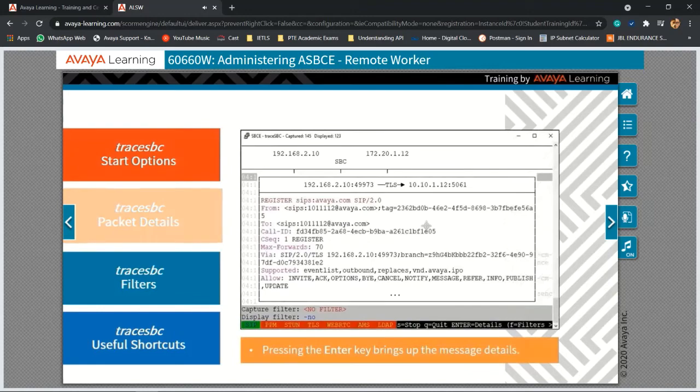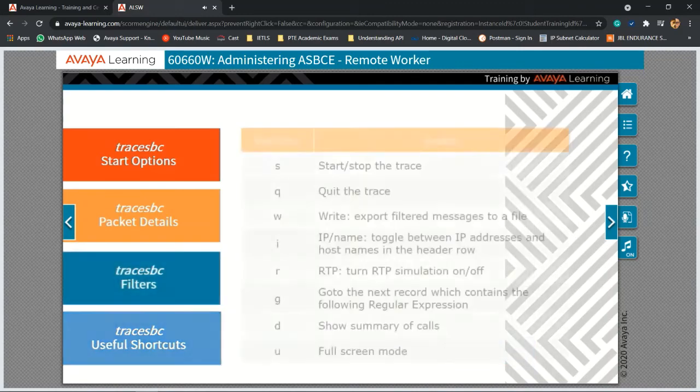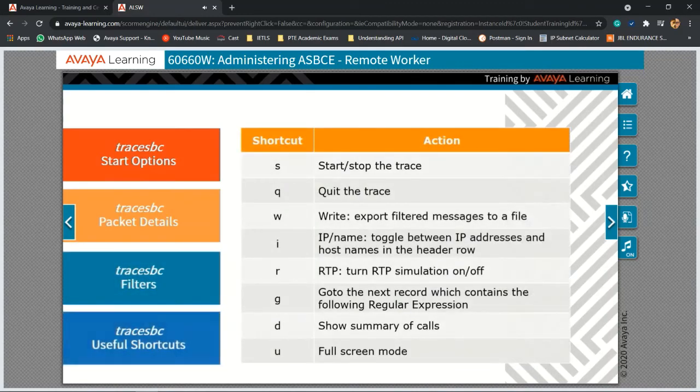Trace SBC packet details. Pressing the Enter key displays the packet content. Trace SBC filters. Filters temporarily hide some of the information. For example, the "-NO filter removes options messages and responses to them. Trace SBC useful shortcuts. While running the trace, using shortcuts will perform a certain action.